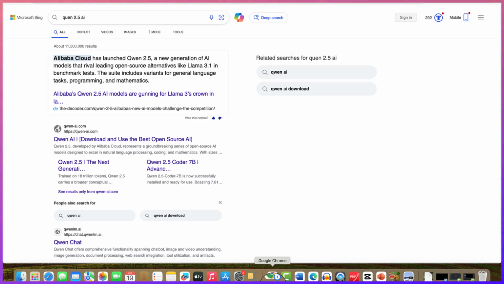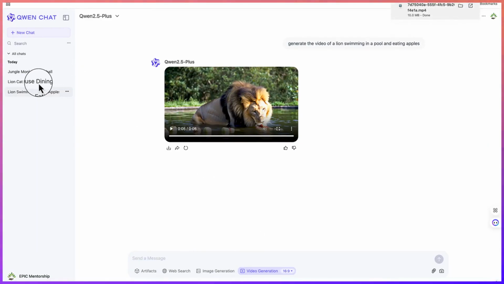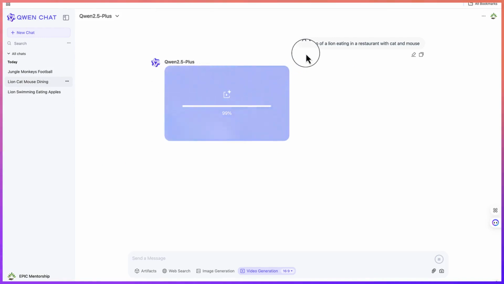So this is one. I have generated another one as well. Let me show you. This one is a prompt that I gave: a video of a lion eating in a restaurant with cat and mouse together. So they're eating in a restaurant with cat and mouse. Let's see the clarity and what it is going to give us.